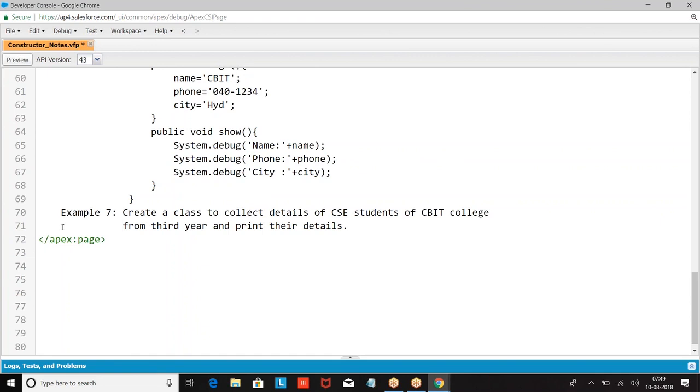And we are supposed to initialize the data because everybody belongs to CSE, everybody belongs to CBT, everybody belongs to third year. It is a fixed data. So we can give an initial value, right? Now how do you create this?